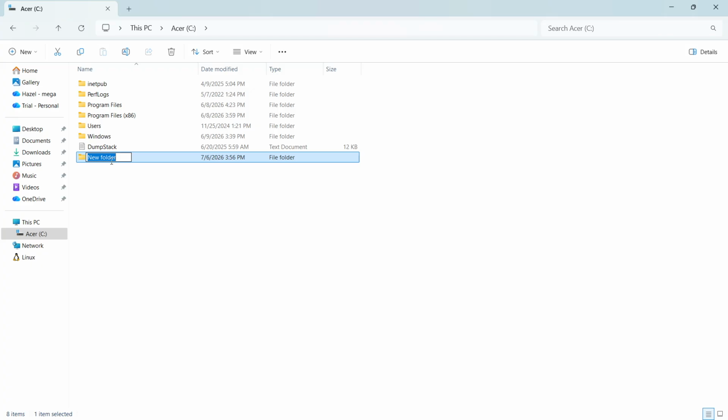Now type a name for your folder and save it. Choose a name that makes sense for what you'll be storing, such as work files, personal documents, photos, or anything else that helps you stay organized. After typing the name, press Enter on your keyboard to confirm it. Your new folder is now ready to use.